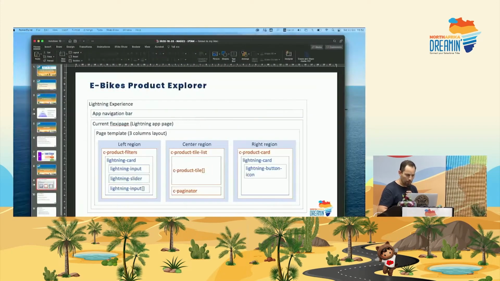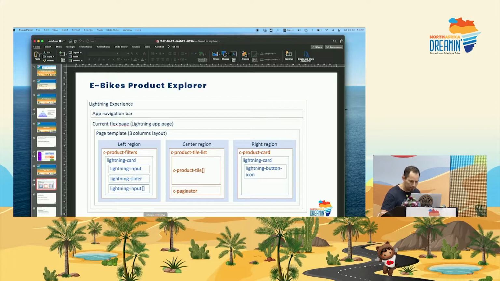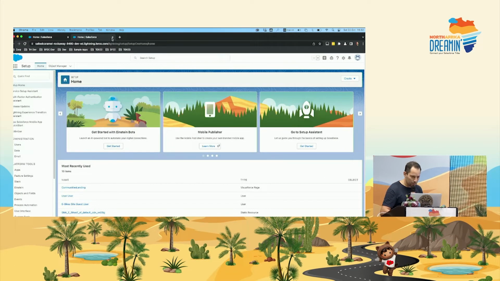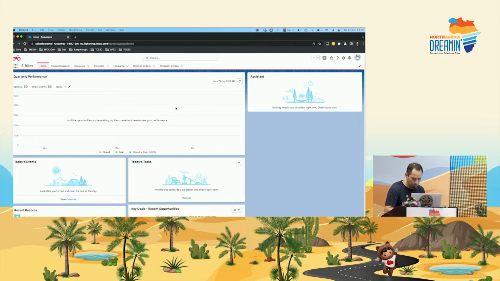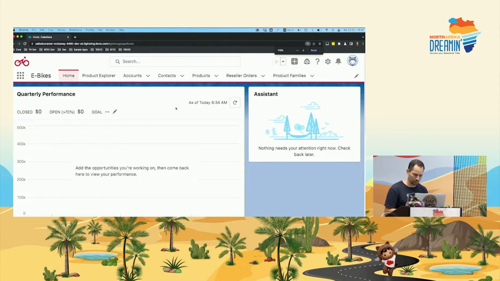So where is it? Let's see. There we go. This is my Salesforce org. Let me open it here. I will make it a bit bigger so that everyone can see. Oops, not smaller. That's quite big. So this is Emacs, and we're going to look at the Product Explorer.